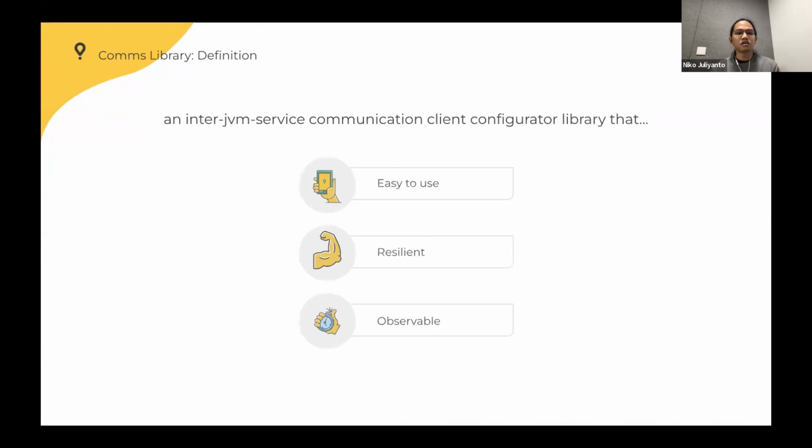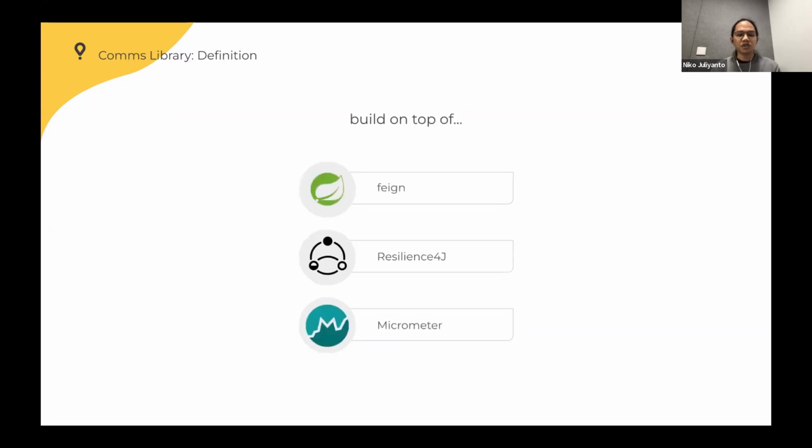So let's start. You might already guess that the comms library is a backend Java service communication library. It's an inter-JVM service communication client configurator library that we designed with these three aspects. First is easy to use, then resilient, and then observable. Next slide. So the comms library is built on top of these three libraries.